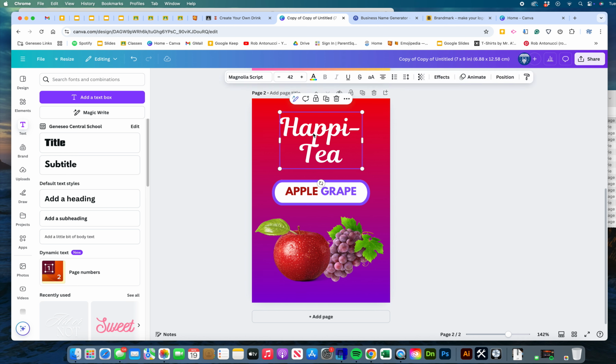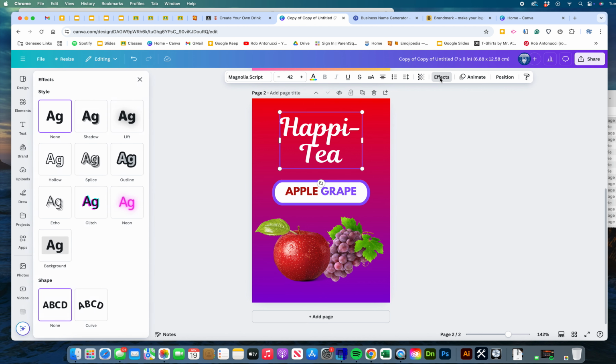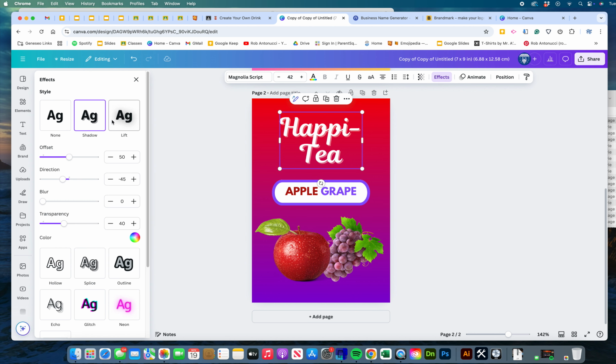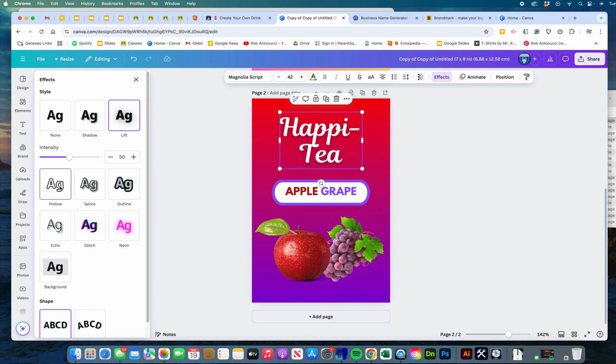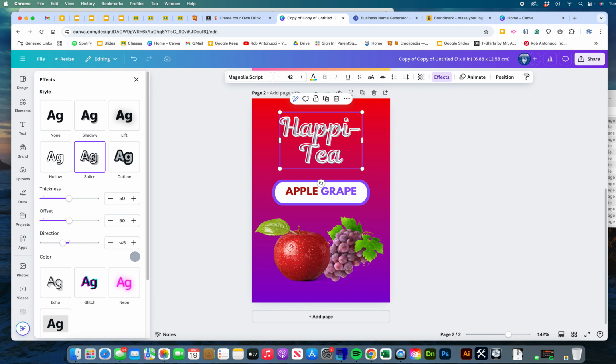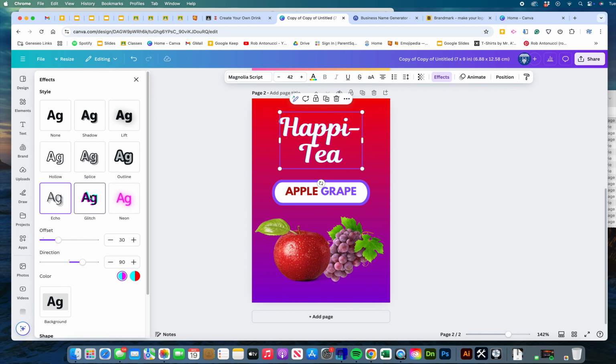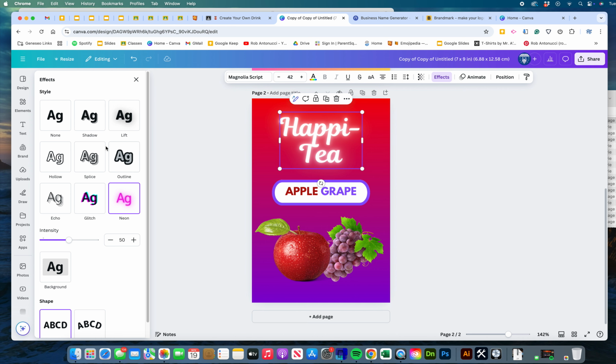Now I can click on Happy Tea and go to Effects right here. We have a lot of effects that we can use. We can do shadow, lift, hollow, splice, outline, echo, glitch, neon, all kinds of cool stuff.